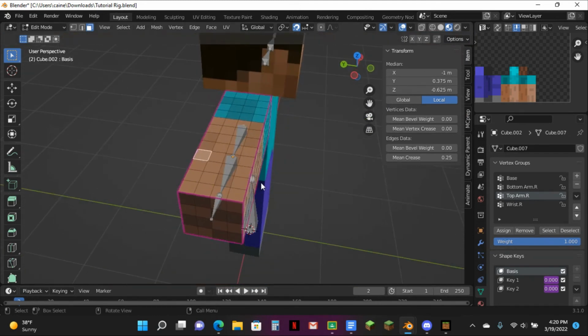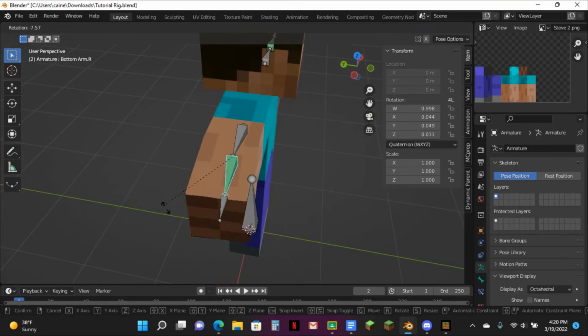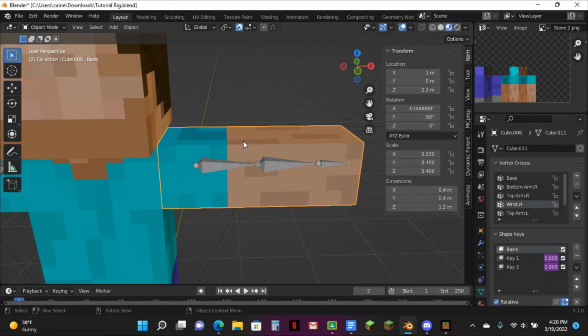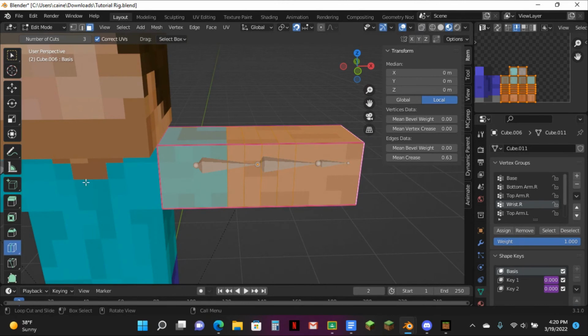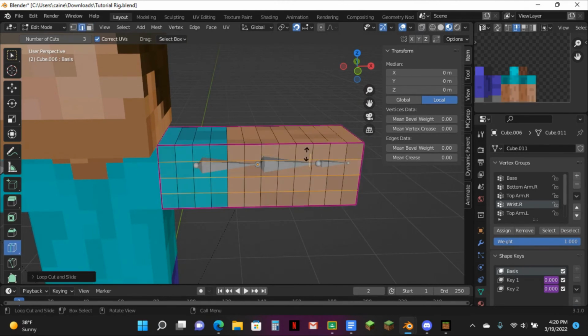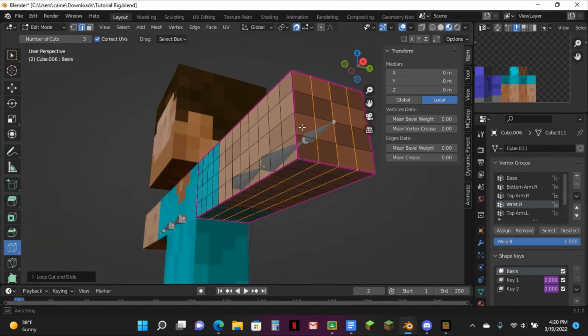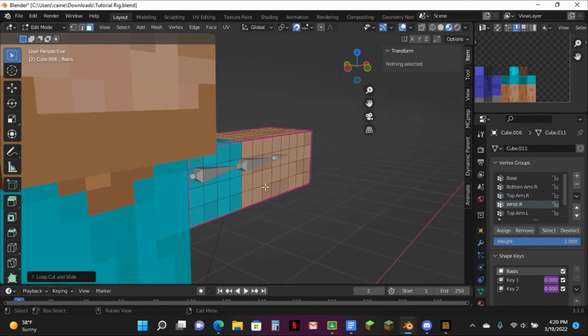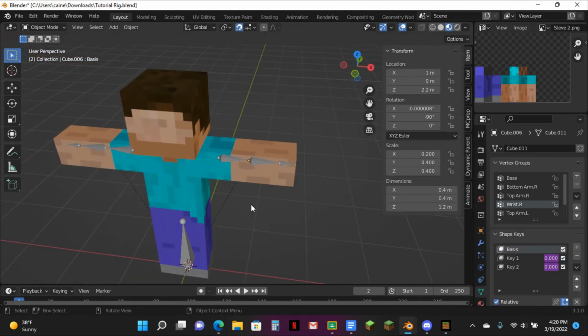Basically, how it works is if you want 4 pixels, you change the loop cut number to 3, one less than what you need. And then, there you go. You have all the pixels on the arm. I'm gonna do this arm too, really quick, just to save me some time.